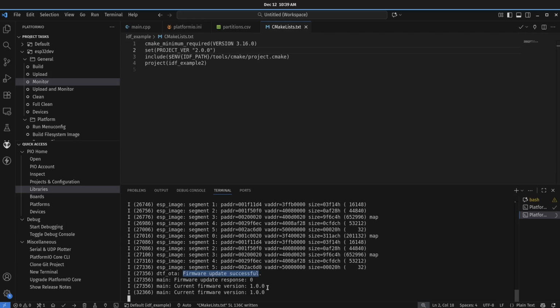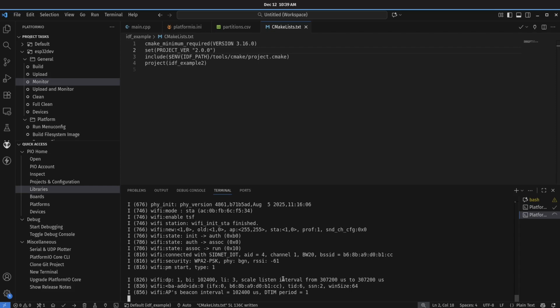That is totally expected because we have DTF no reboot. We're saying that we want to decide when the reboot happens. You can change that in the config to reboot immediately if you so desire. And so what I'm going to do is I'm going to hit the reset button again. It's going to boot back up.